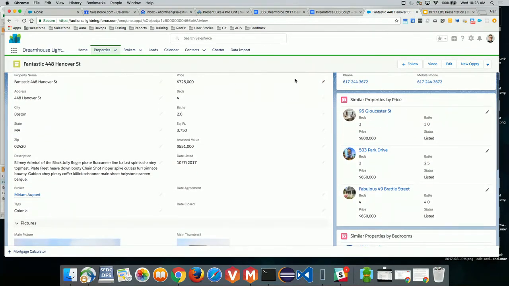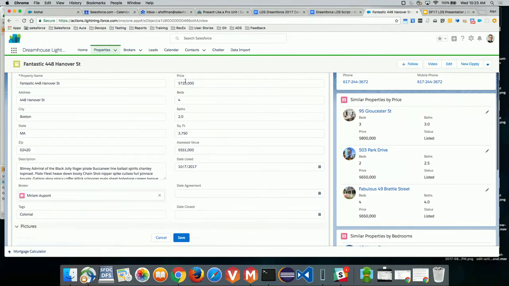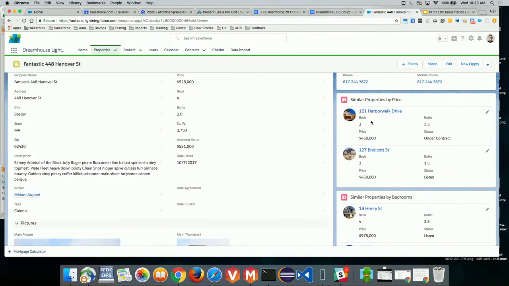Another example is if I change the price of the property, and we'll just say, hey, the property of this price had a drastic drop, which is not good for the owner, but great for the buyer. And I'll save that. And as you've noticed here, we've now updated our list of similar properties. This is also because of Lightning Data Service. It was able to notify our custom component that the record data on the property changed, and we were able to respond to that change.